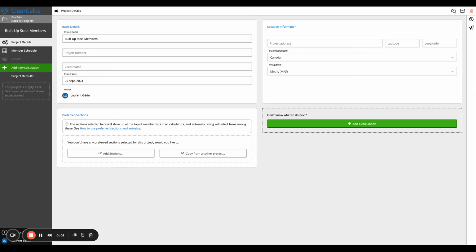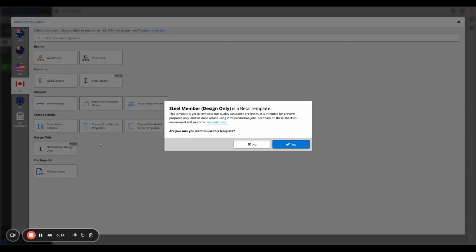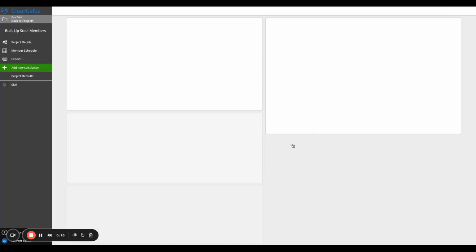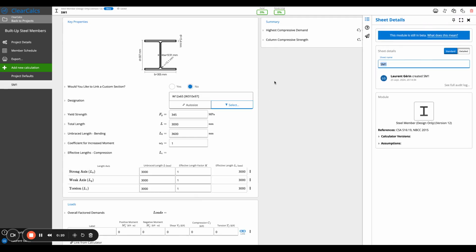Hi, in this video I'm going to show our new steel member calculator and in particular our built-up steel member functionality. So I'm going to create a new calculation. I'm actually going to start with the steel member here. If I do this, it's going to load. So this is our new calculator for steel member design.